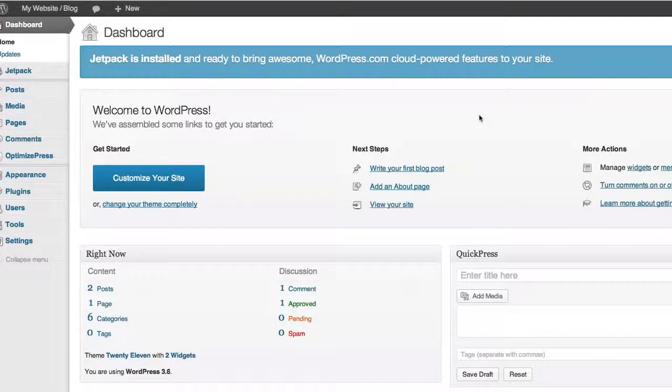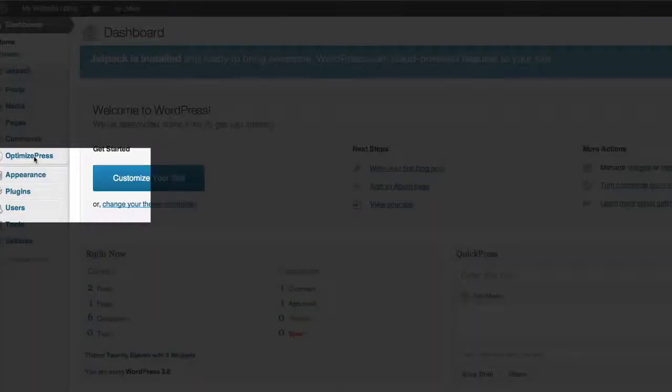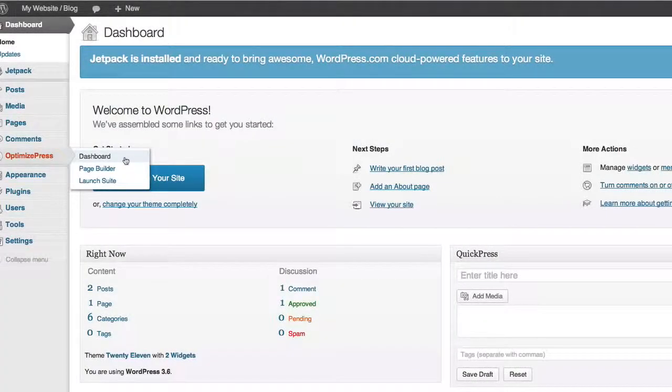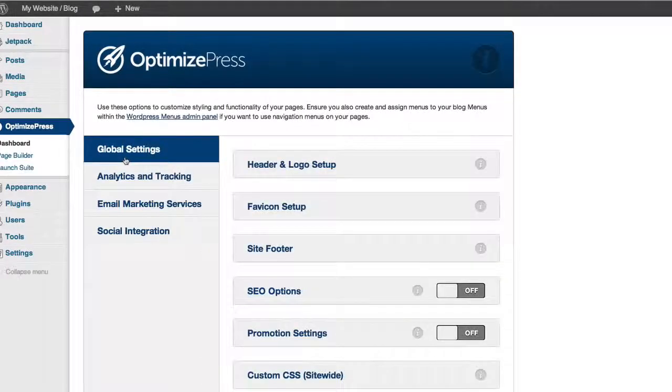So straight in, right off the bat, I'm in my WordPress dashboard and I want to open up my OptimizePress plugin because I've already got a theme installed. I've installed the plugin as you will have seen on the previous videos. So straight across to OptimizePress, and I'm going to go to the dashboard of OptimizePress on this installation.